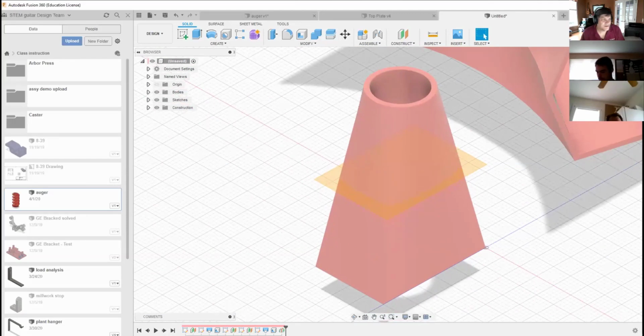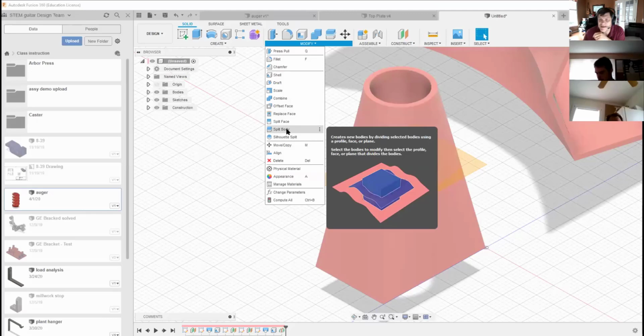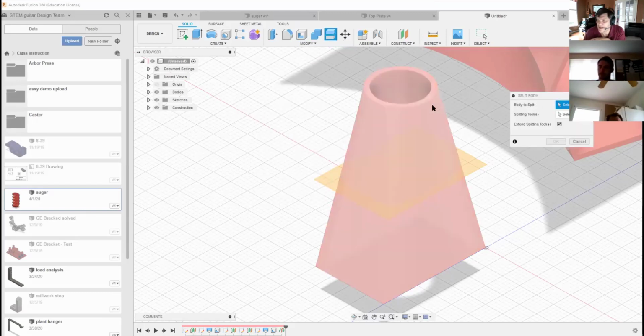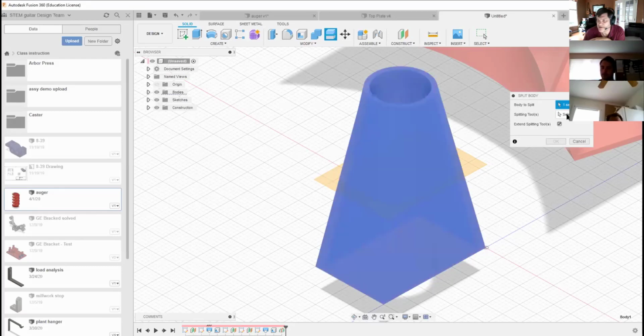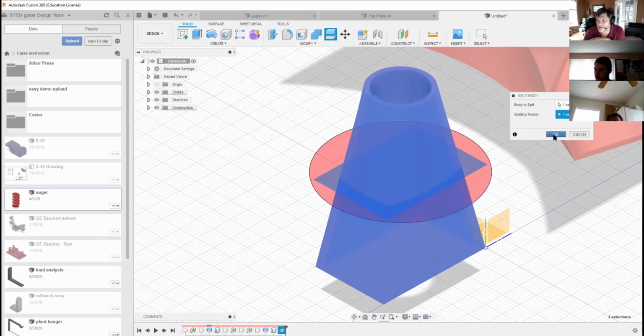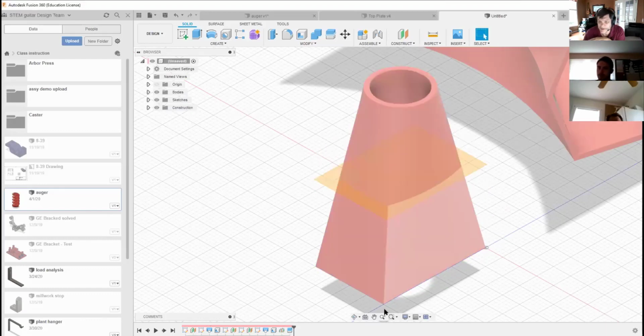And I just want to make sure that I'm still sharing my Fusion. Yep. All right. So now I'm going to take and split this part into two. And so under modify, split body. Remember, we have bodies and components. Components are used for 3D assembly. Bodies are used to create objects. And so if we want to split the body, I want to pick the body to split, which is the object. The splitting tool is going to be the plane. So it's going to split the body at that plane.